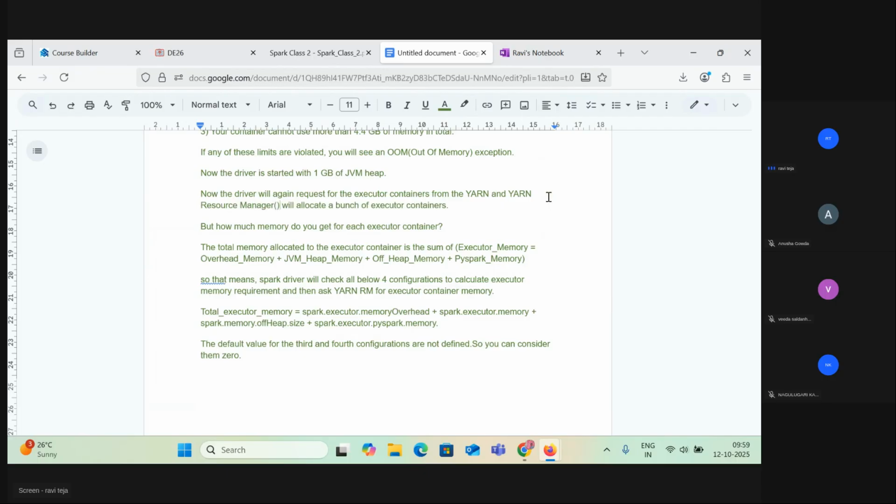Manager will allocate a bunch of executor containers. Okay, the driver will again see. I'm repeating again: once driver memory is fine, driver is the master, right? Once master is fine, master is well set, master is functioning, and master is ready to run. Then it will try to launch its slaves.